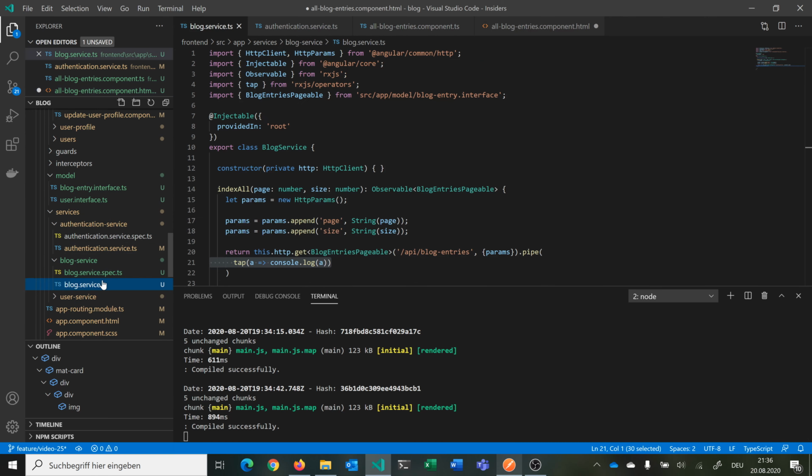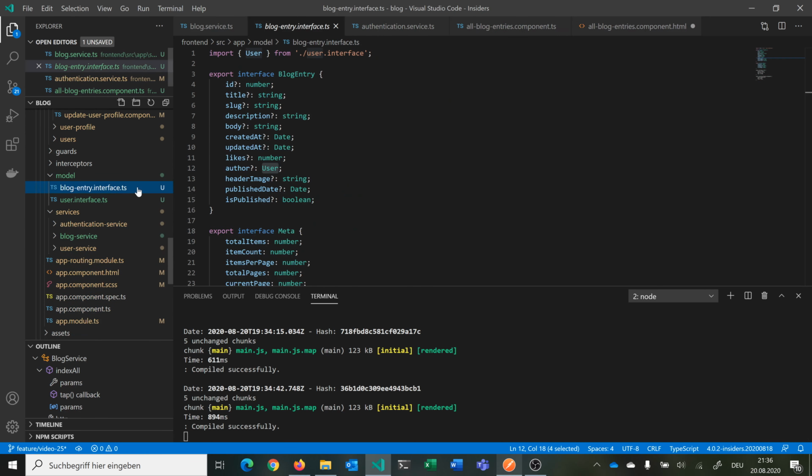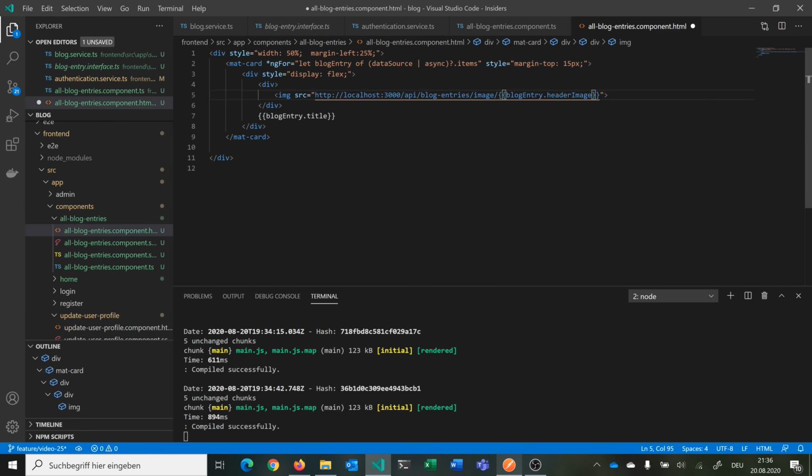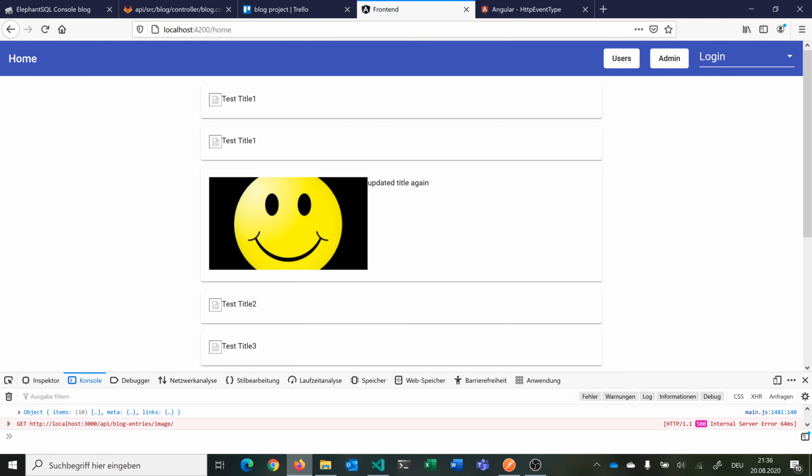and then we can just look this up in our model or in our interface. So this is the header image. So we go for blog entry dot header image, and let's have a short look if this is working. You see now, because I added just one blog entry with an image, we are having this here, and the others are all broken. So we don't want this because this does not look nice.